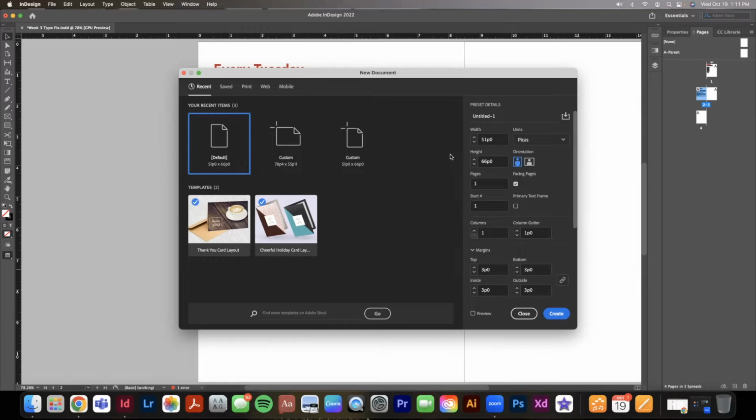We're going to go over margins and bleeds and columns. I'll show you pages, spreads, master pages, and I'll quickly show you somewhat how to set up your overall design.